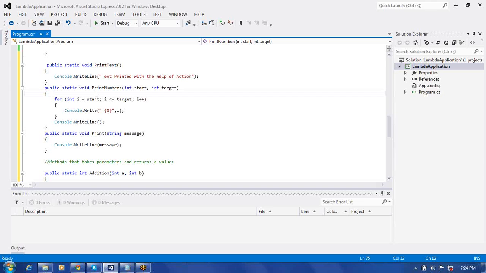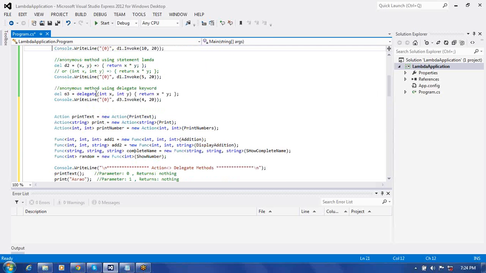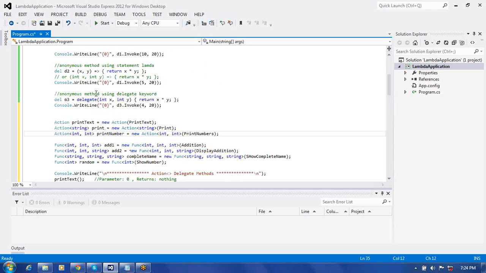Come to the code and see here. The three methods: PrintText, PrintNumbers, and one more, PrintMessage. When we come to this part, what exactly do we do? Action printText equal to new Action(PrintText). PrintText is a method, correct? Similarly, we have written Action<string> print equal to new Action<string>(Print), and Action<int> printNumbers equal to new Action<int>(PrintNumbers). Like this we have taken, and these are actually called generic delegates.